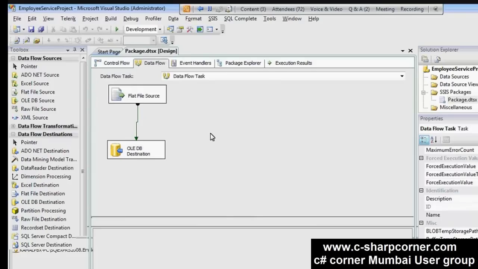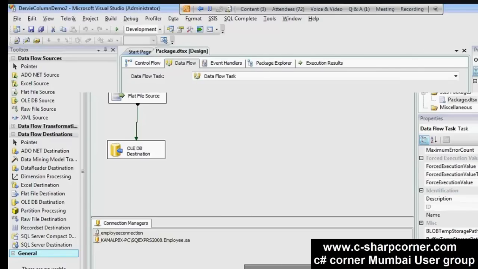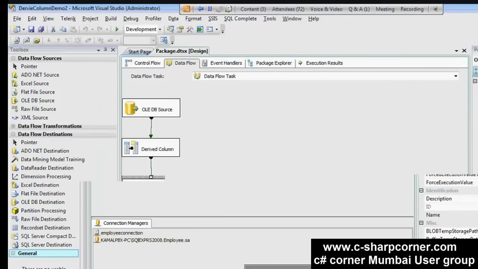So now we saw how we can import data from an Excel file or whatever flat file we have. You can see we have a flat file and an Excel source. So you can get your data into those formats and import that data into your DB. Now this is not the only task. There is one more very advanced and great feature that we always face in our real life applications, in our enterprise applications. That is derived column.